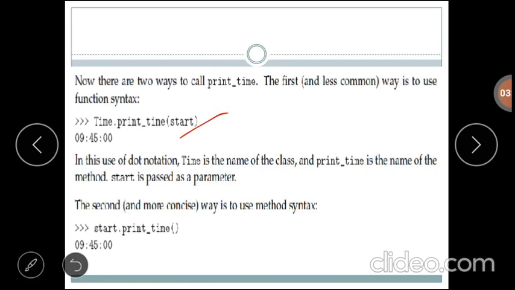And the second way: start.print_time. This method also uses the dot notation. Print_time is the name of the method. Start is the object the method is invoked on. That is, start is the object created for that particular class. Using that object, we are invoking the method print_time.